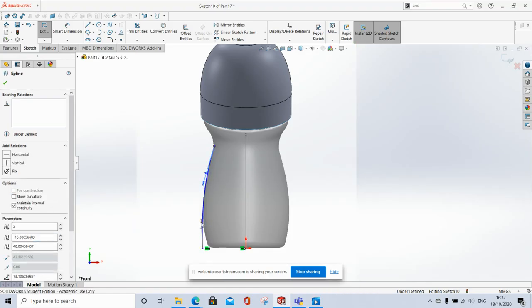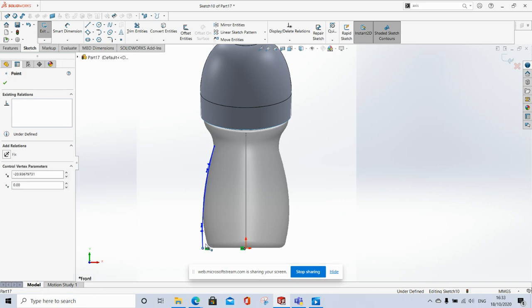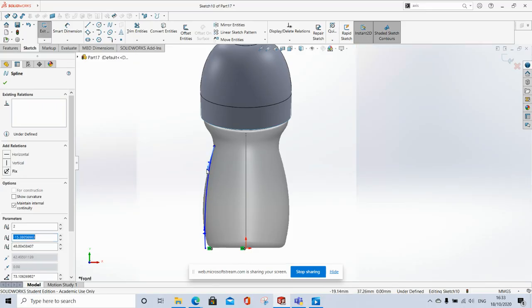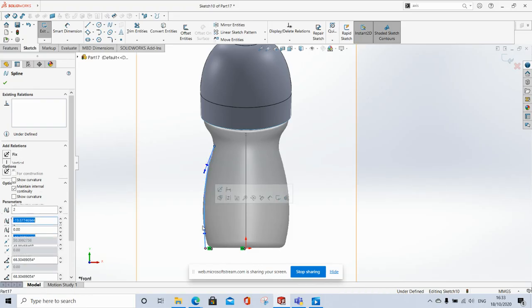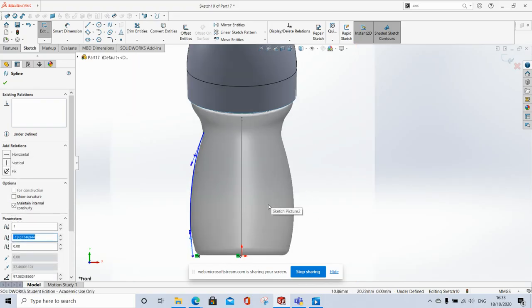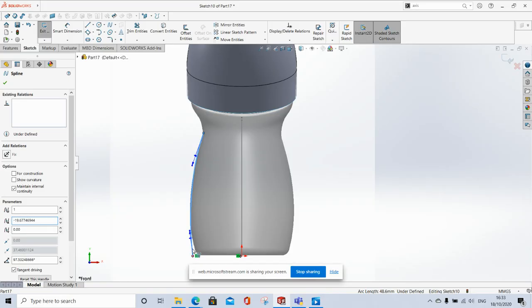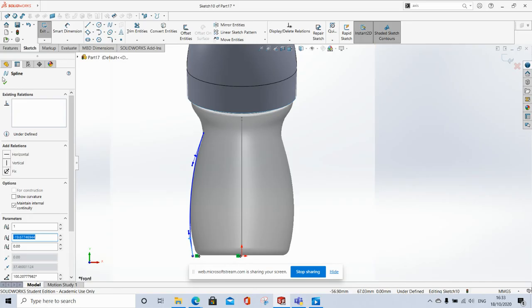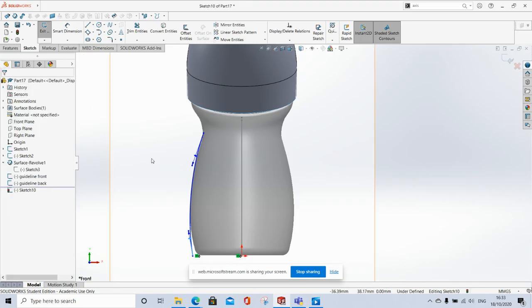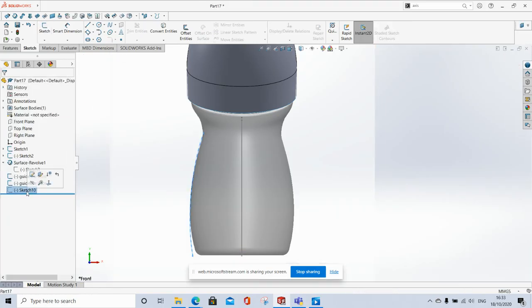Okay, so these little arrows are called handles. So just basically bringing them in as best you can. So it's just a bit of messing about really to get it as best as possible. So we'll go with that for now. Okay, so we're going to exit that and we're going to call that guideline side.